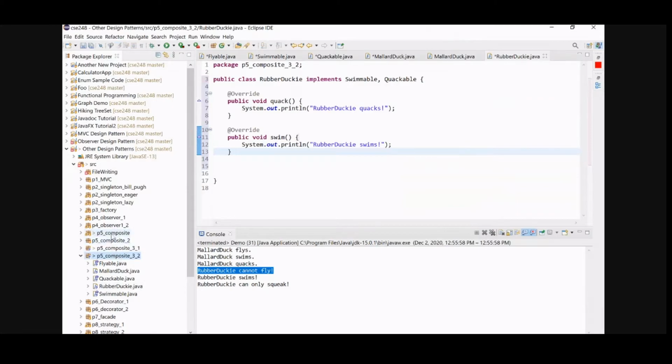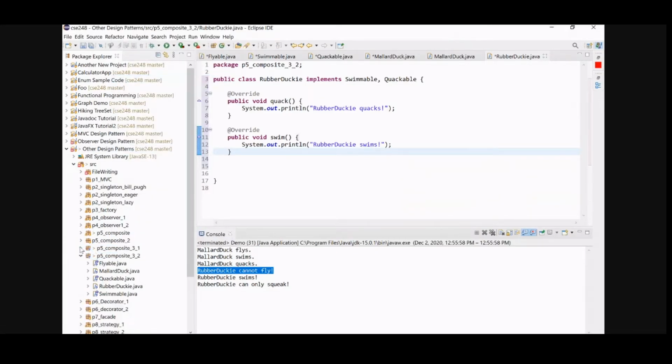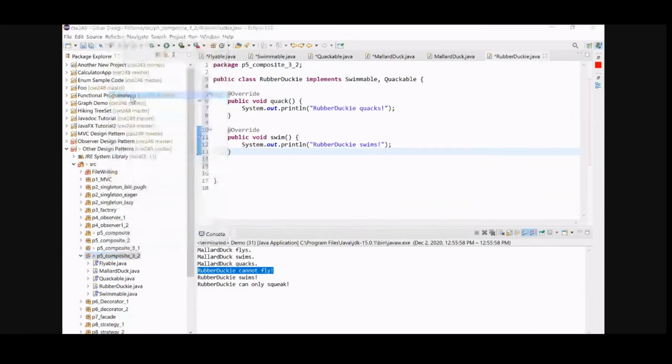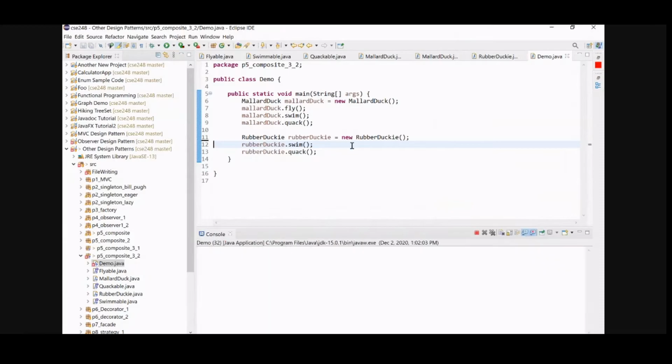So I just needed to do the demo. So I'm going to copy the demo over. Just give it to this new package. Paste over here, save everything. So that's my demo. And now you see, you don't need to implement the fly. So you don't have the method. So just get rid of it. Now it's fine.